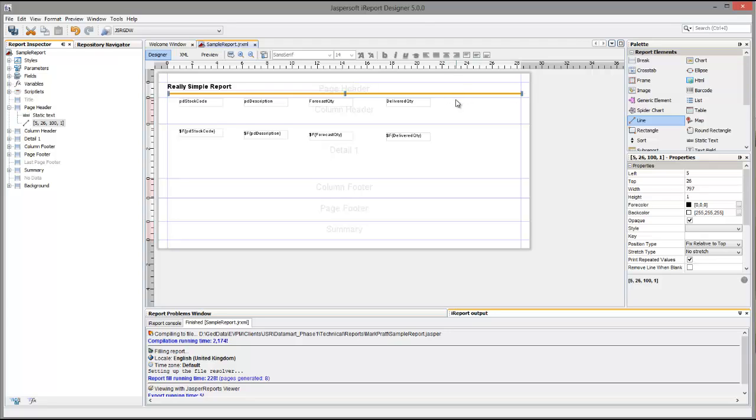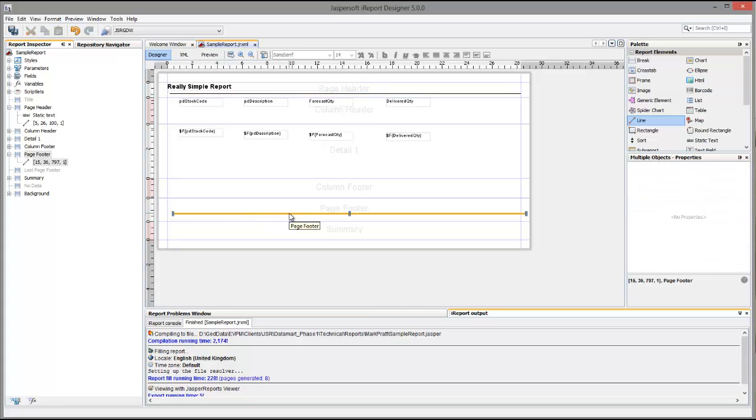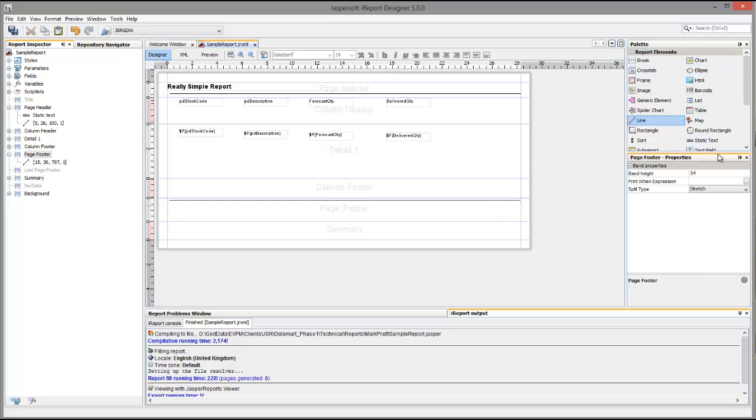We'll probably use one in the footer as well, so we'll copy and paste that. Just select the page footer by clicking in it, hit paste, and then use the cursor keys with it selected just to line it up wherever we want. Move it up a little bit, then we can probably pop a page number in below there. So that's that.